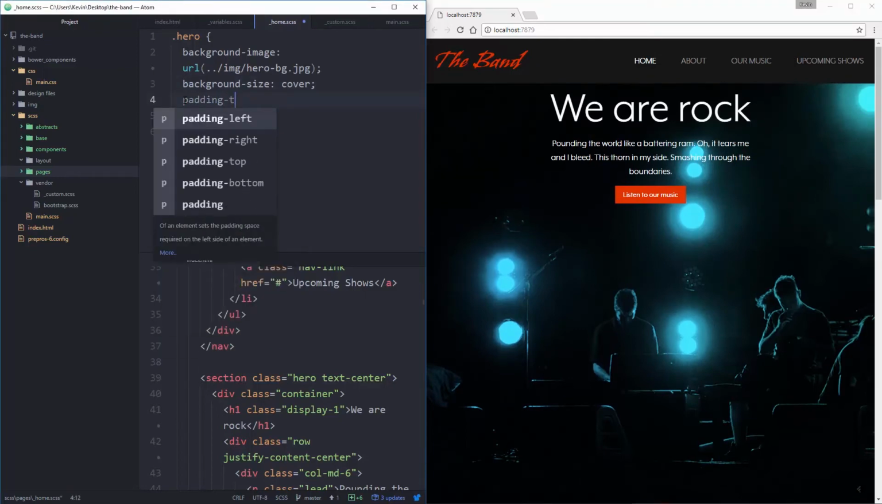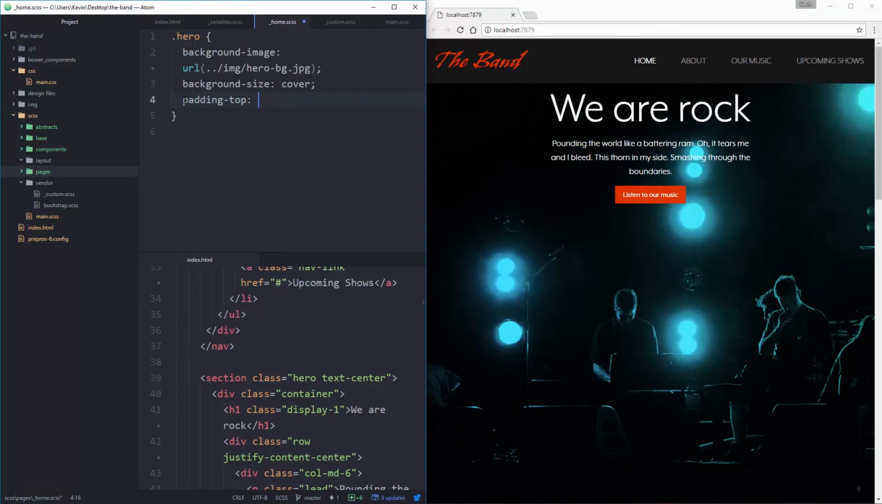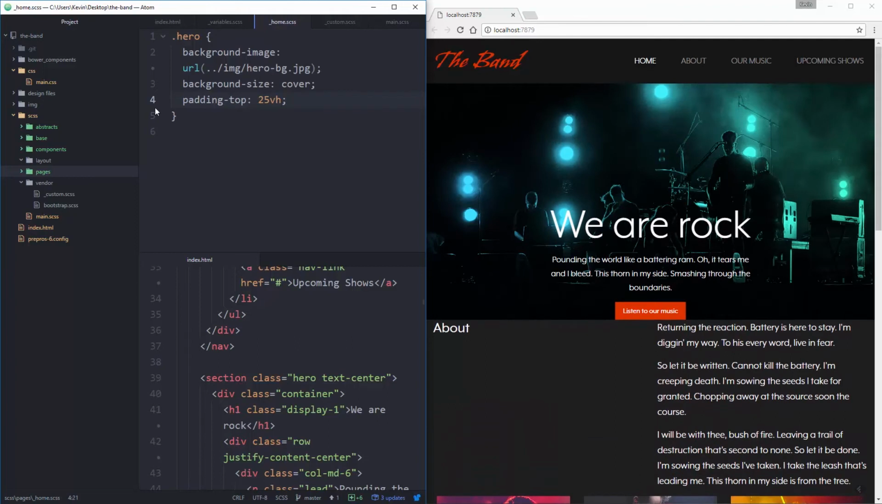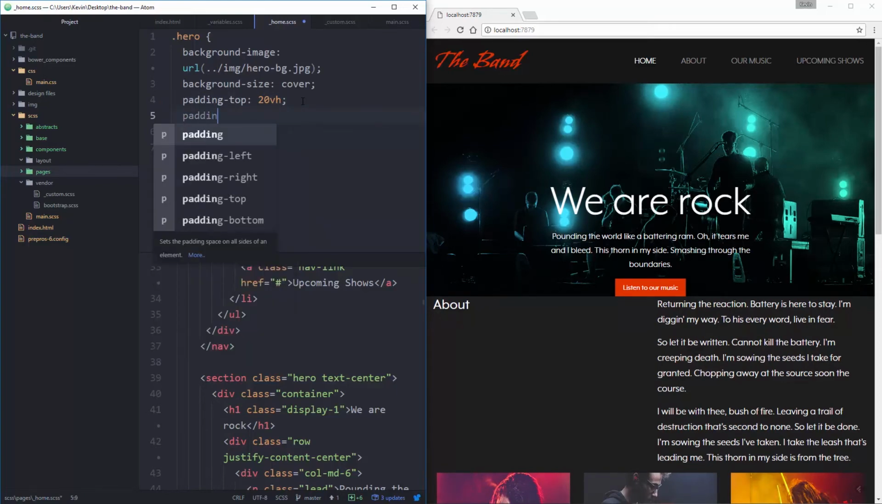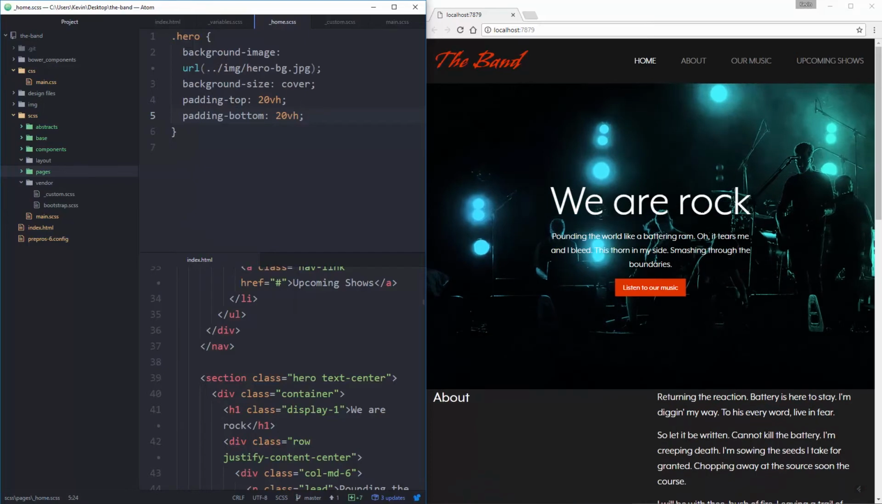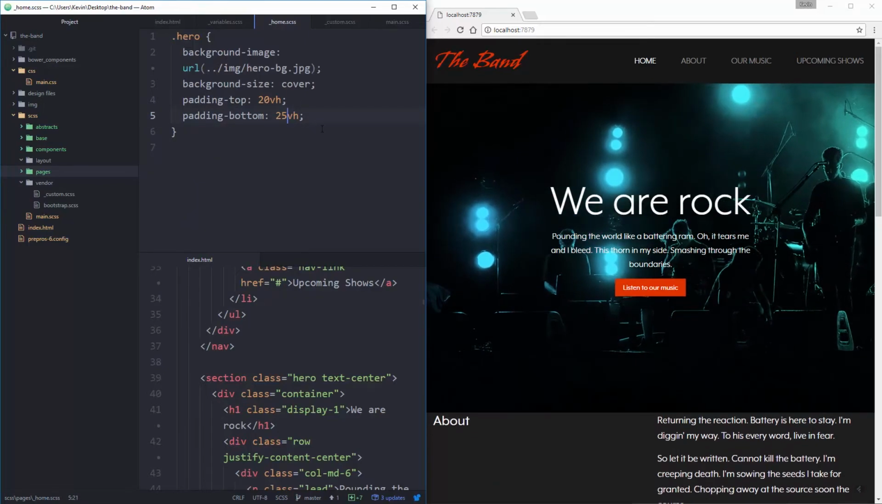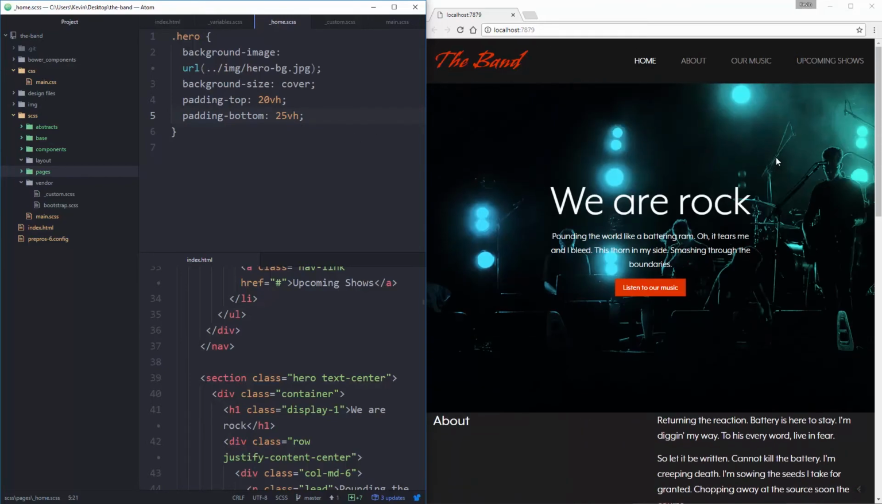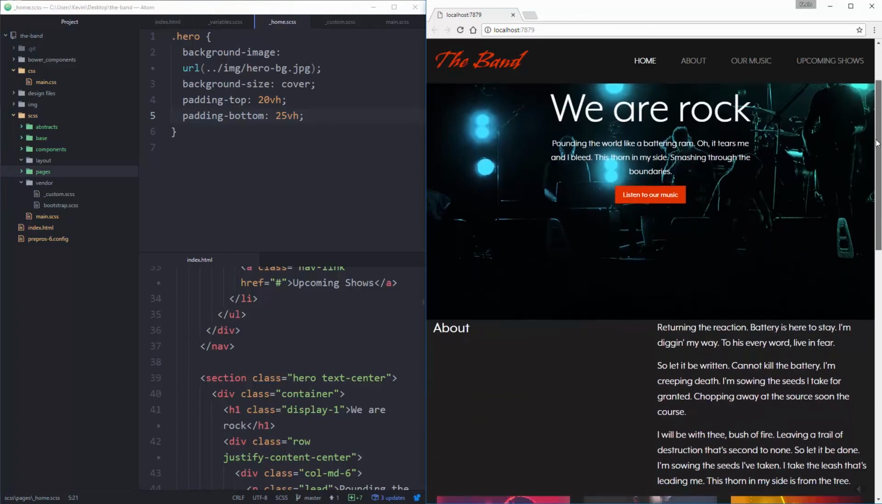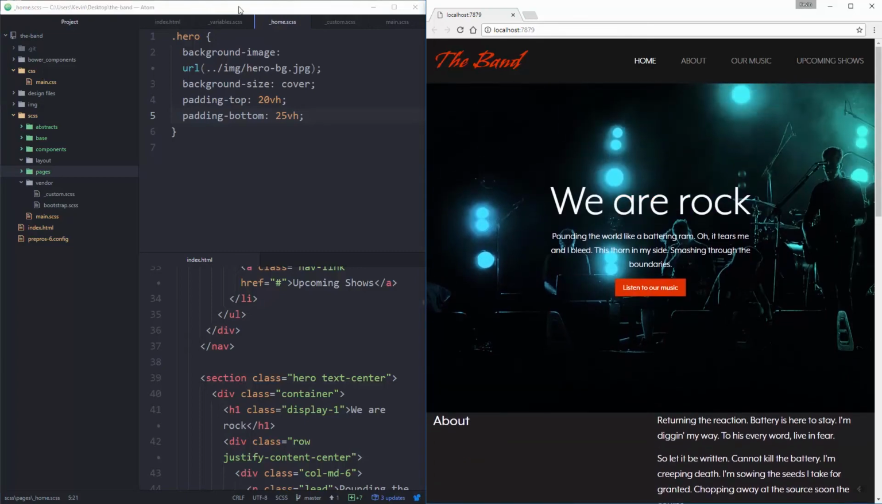Padding top of say like 25 viewport height. That's probably even too big, 20. And padding bottom, 20 viewport height. That looks okay. Make that one a little bigger maybe. That looks alright, right guys? I think that looks pretty good. We are rock. I just closed typography.